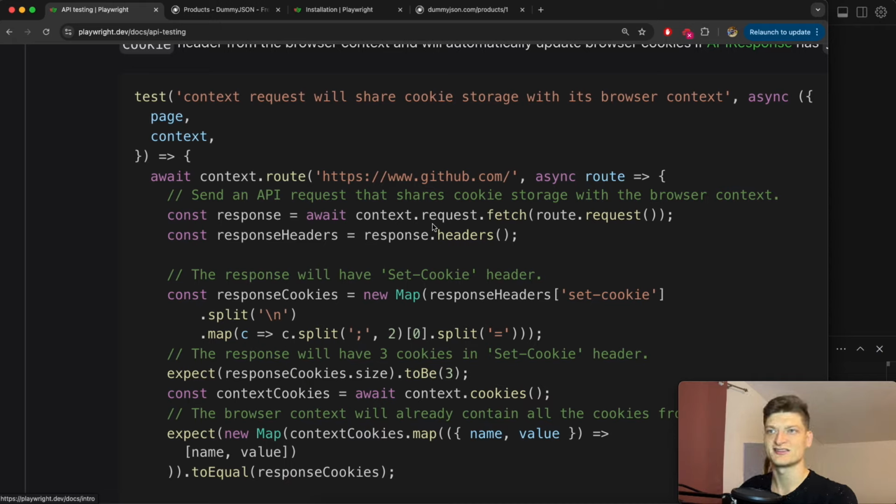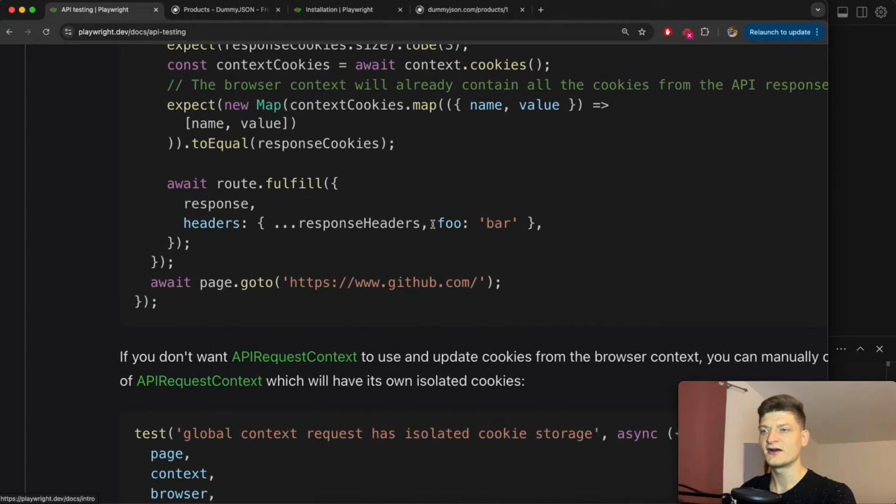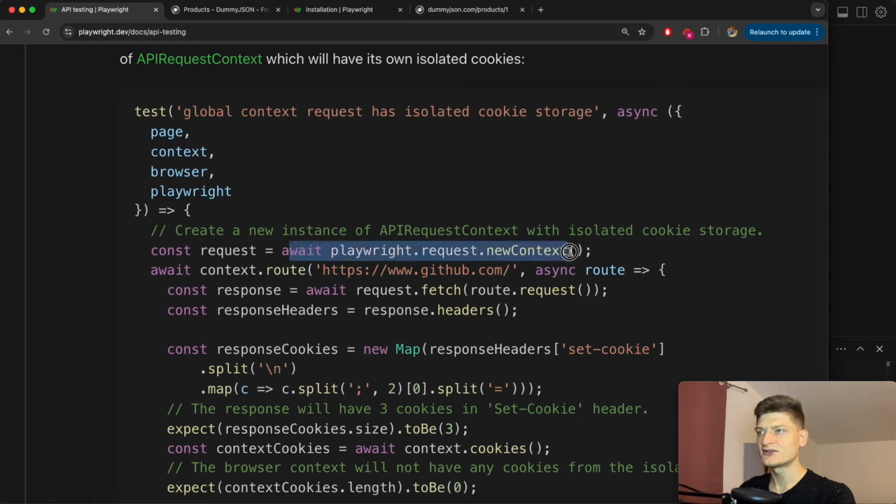For example, if you mix them, if you have part of API tests which does authentication stuff, and then later you fire your UI page, you are going to be logged in. And if that's expected behavior for you, that's fine, you can follow it and enjoy. But if you want to avoid sharing cookies, there is also a way to do that. You can fire a new instance of API. In our case, it's going to be Playwright request new context. And by doing so, we are not sharing cookies between the browser and this new API request. That's a very important topic.